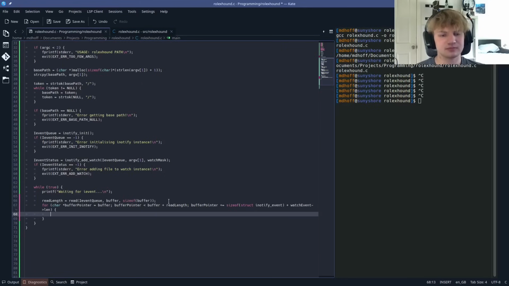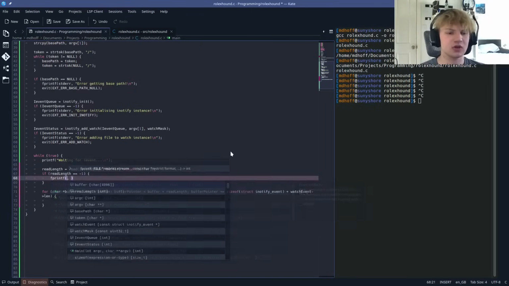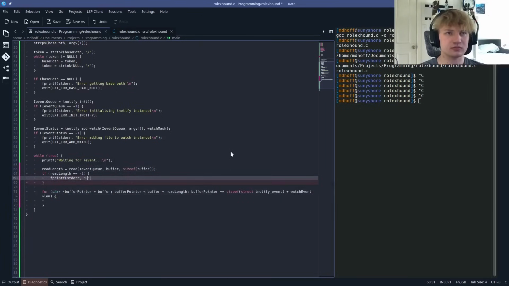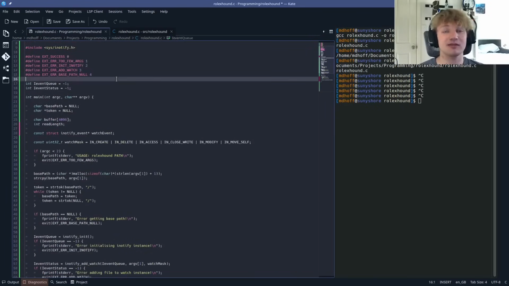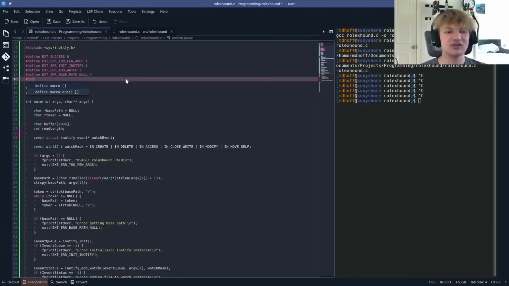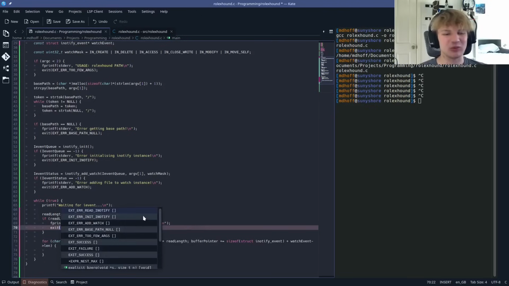But anyway, before we get into that, we're just going to check if the read length equals -1, the error state. So standard error: reading from inotify instance. And yeah, we're making a lot of exit codes, aren't we? I hope you guys like exit codes. Read inotify. I like exit codes. I'm a bit weird.